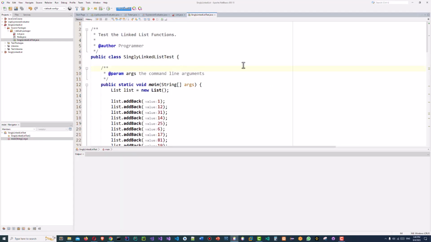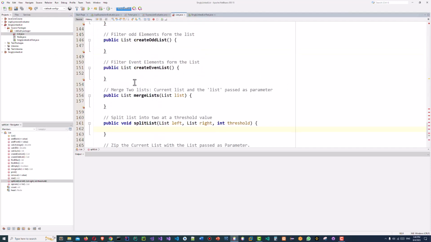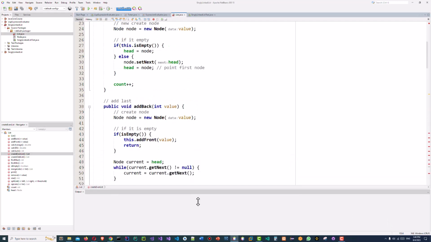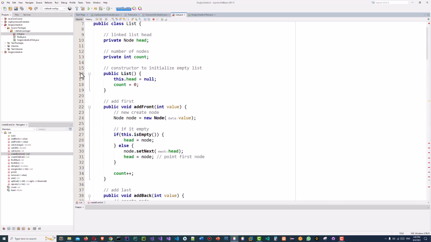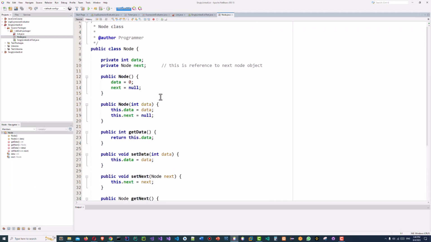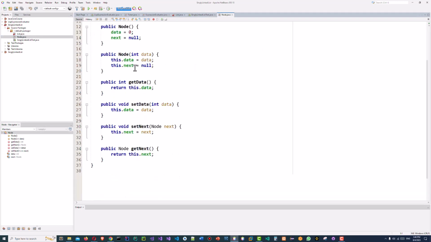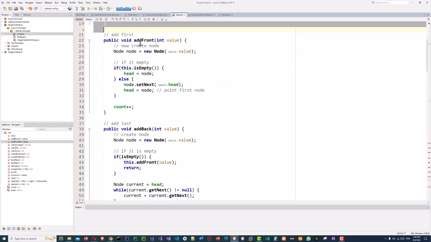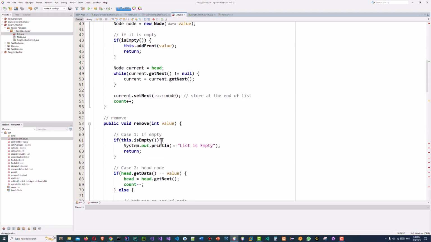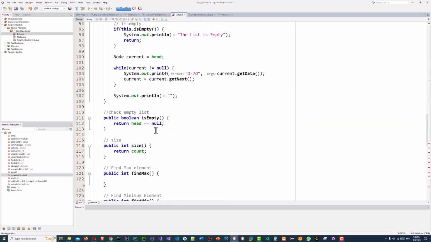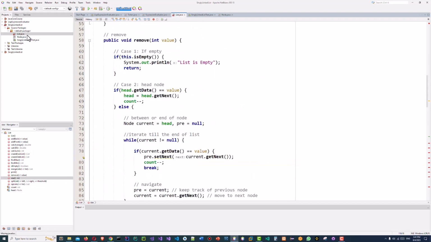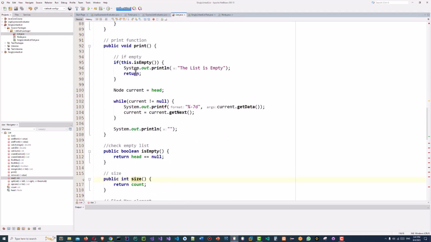Hello guys, I have used the same code that I developed in the previous video that contains the basic list functions. For example, I wrote the node class that contains basic fields and getter setter methods, and a list class that has a constructor, add first, add back, and remove functions, a print function, and isEmpty and size functions. Okay, so these are already working code and we tested them in the previous video.